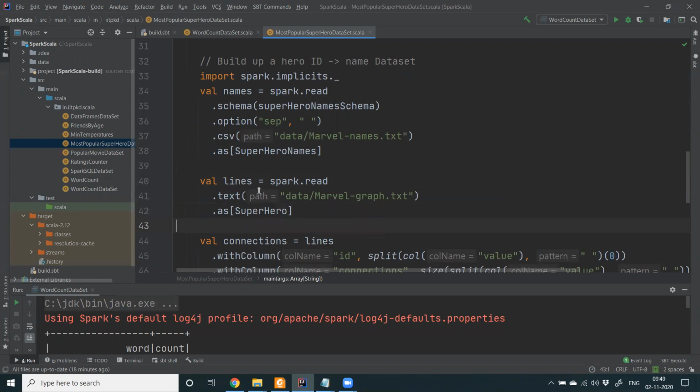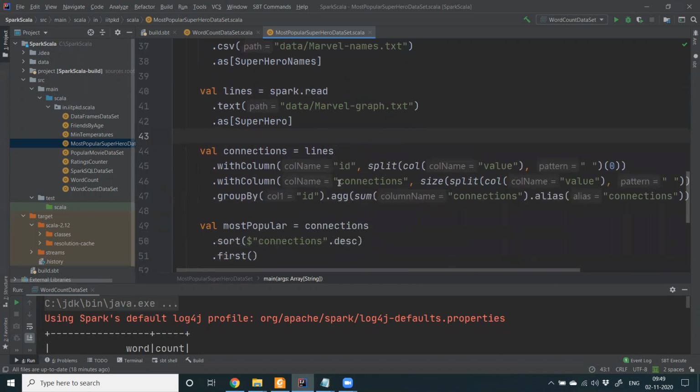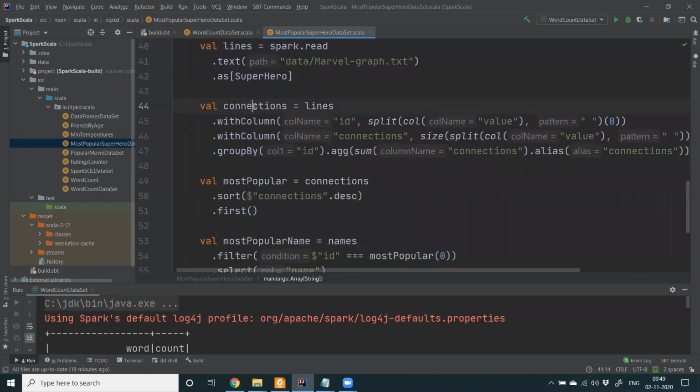And inside lines, you have the social network, and inside names, you have the names according to their IDs. So here now, connections, we are making another data frame. Now what this resultant data frame will contain, we'll see here. First, inside the lines, we have only one column, right? Inside the lines, you have only value.